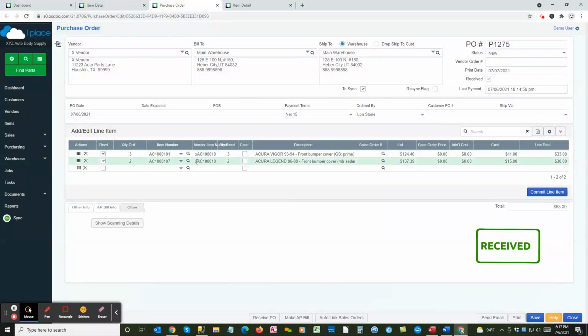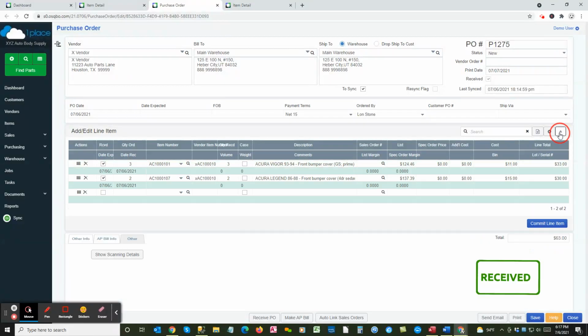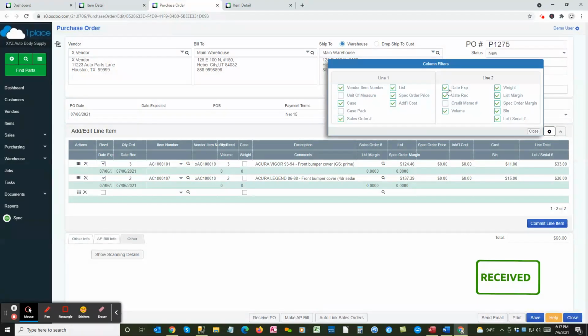If you need to see additional information for each line, then you can click this down arrow and you can see the other fields that you have decided to display, such as the date expected, the date received, the volume, credit memo, a linked credit memo, the weight, the margin between the list price and the cost, and the margin between the special order and the cost. A bin, if I typed a bin number in here and received it, it is going to pull that bin number over, and the scanning system does the same thing automatically.